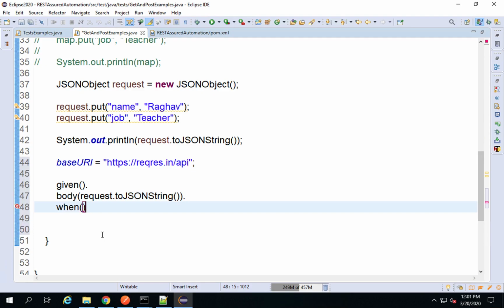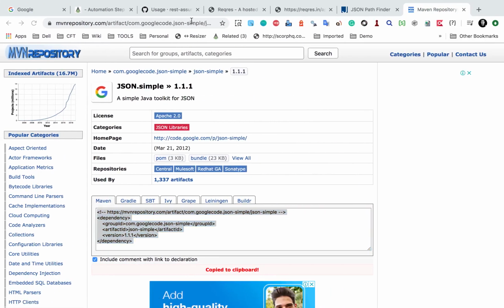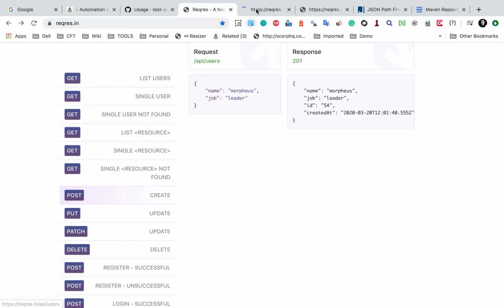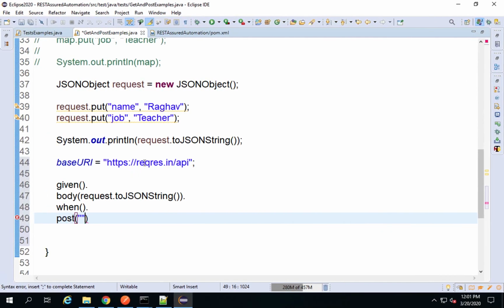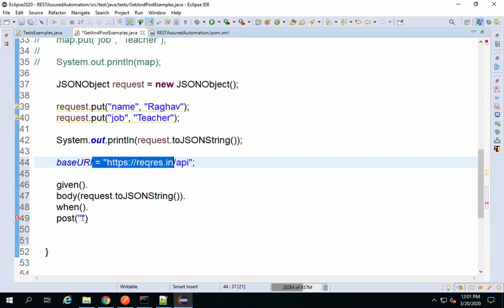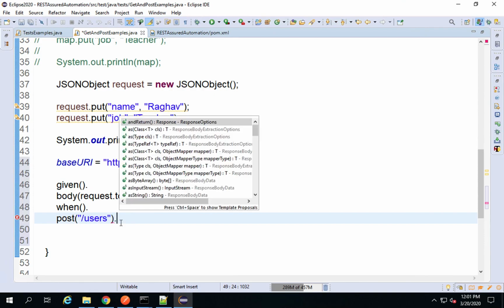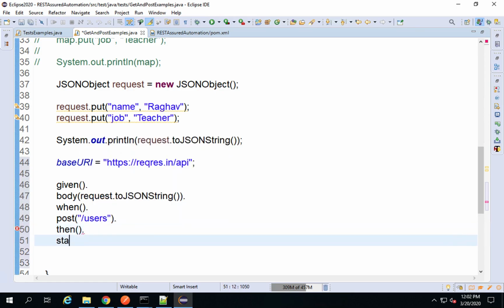when I do a post, and I have to give the URI where I have to post. So if I go to my post request and I click on this, I can get the endpoint, which is forward slash users, and I have already given the base URI here. So I just say forward slash users here, and then I will say then I can check the status code.